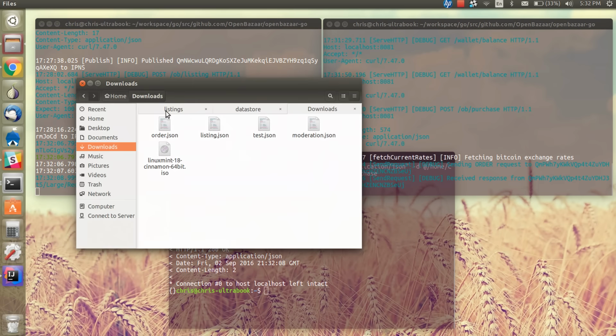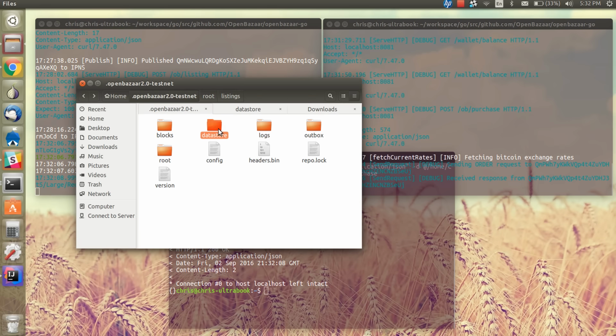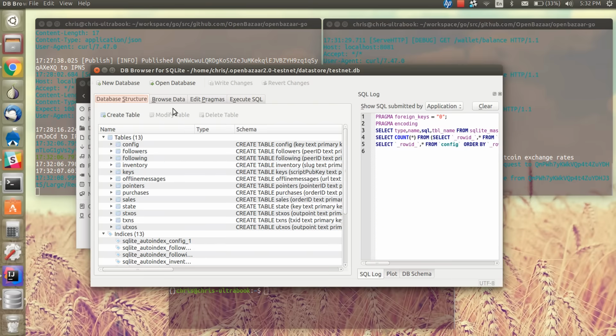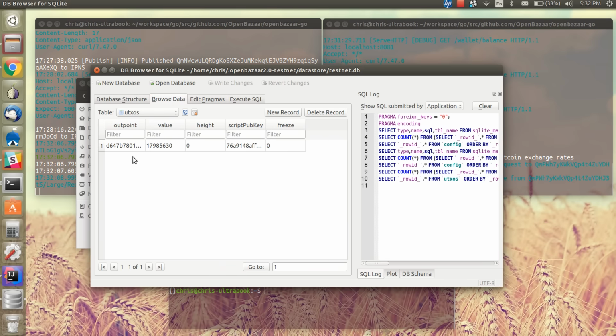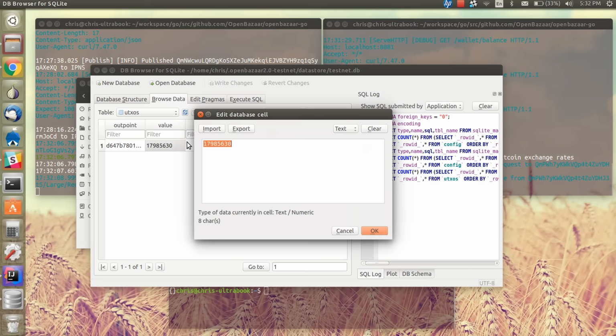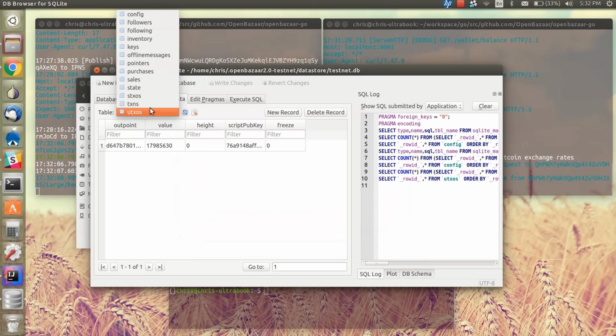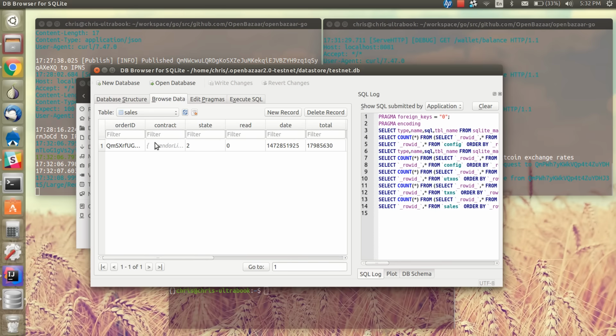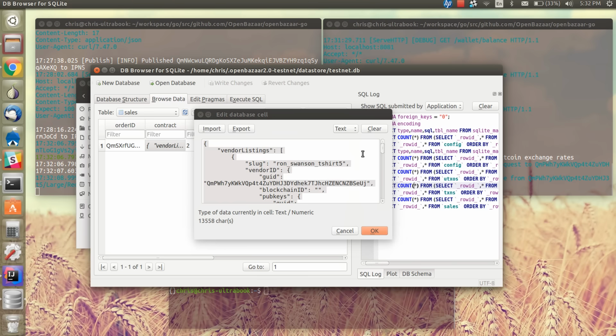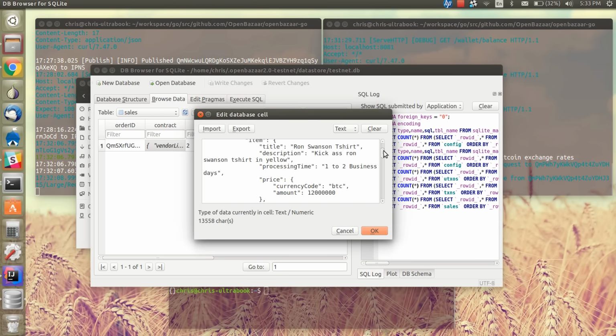And if we come take a look, if we look in our database, this is the vendor's database here. We have a new UTXO. This is basically a new Bitcoin that we just received of this value. Is there a Bitcoin transaction? Here's our sale. We can see the full contract details here. You can look through that.